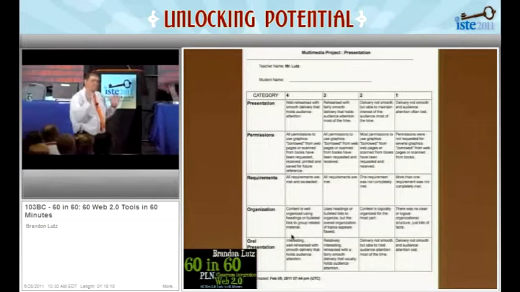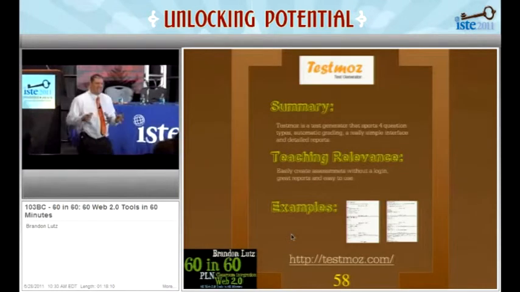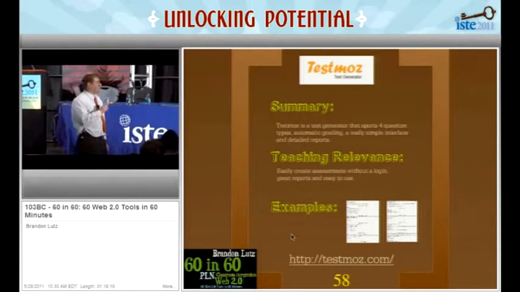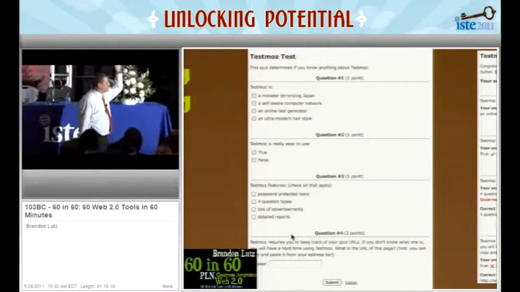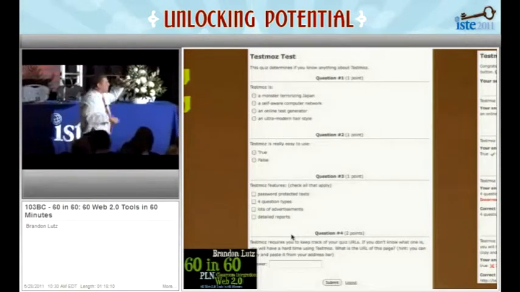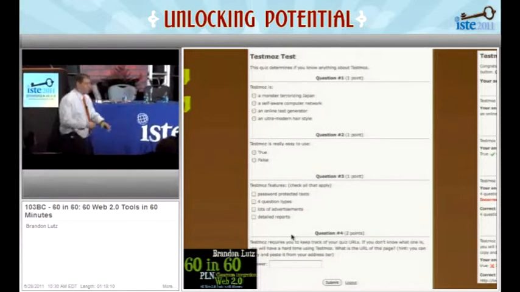Test Moz, this is actually the same people from Jeopardy Labs that created this. This creates a real quick and easy test. If you just want something that's going to be real simple, that the kids can take online, you literally can create a test here, and it's multiple choice, checkbox, true or false, and then direct answer, right? They can type in their own answer.